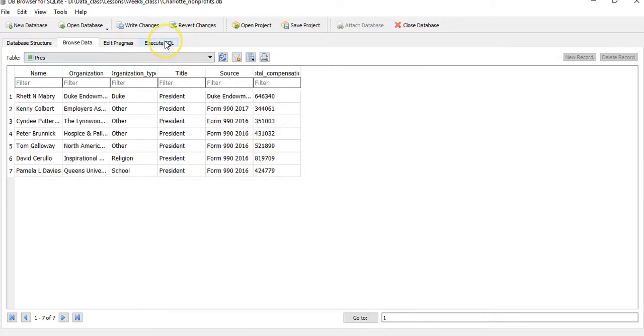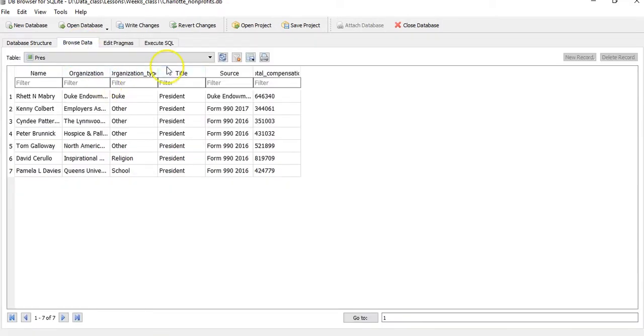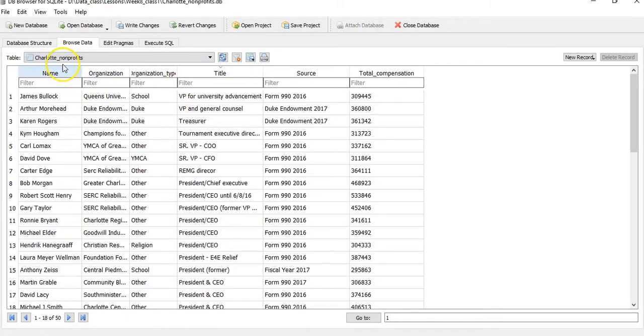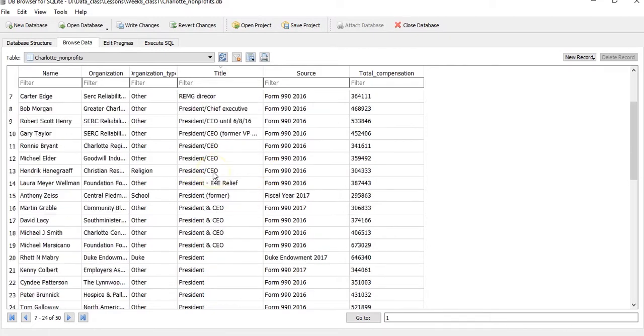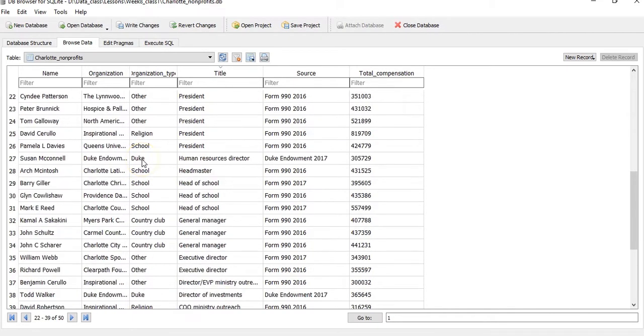So how was that? Your first SQL query. Did it work out all right? Next, I'm going to write a where line where the organization type is school. So go back to your main data page, browse data, and then Charlotte Nonprofits in the drop down. So I want to grab all records where the organization type is school.